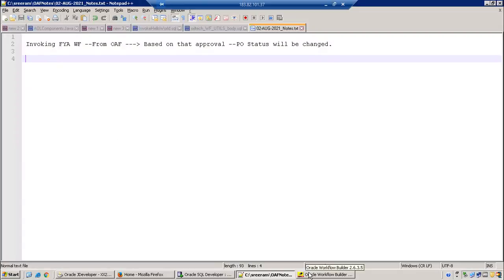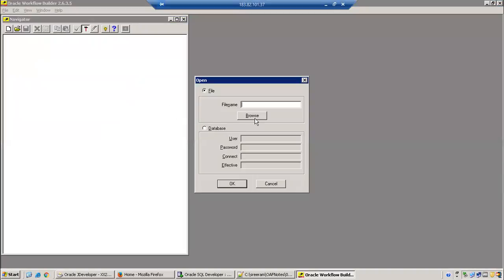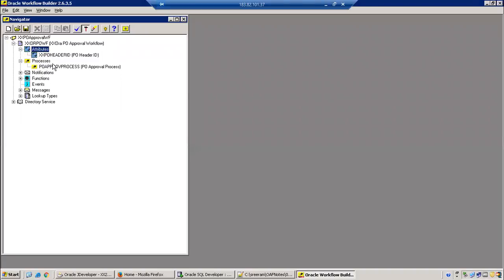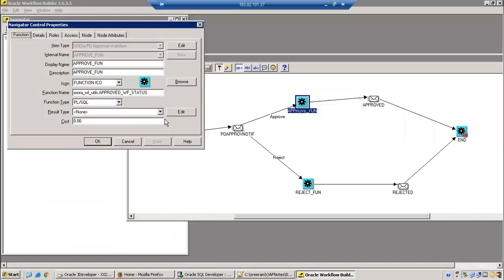It's a very simple workflow. There is not much business logic available in that. This is the workflow. It requires the input parameter PO header ID, and it has just a start process and either approve or reject. In either case, whether approve or reject, if it is an approve, it will call the approve WF status procedure, which is available in the XX Aura WF utils.